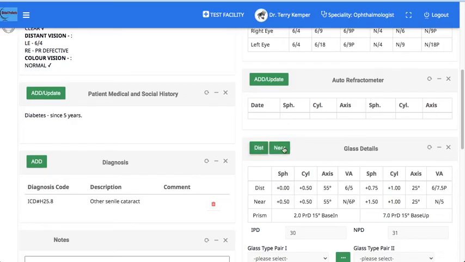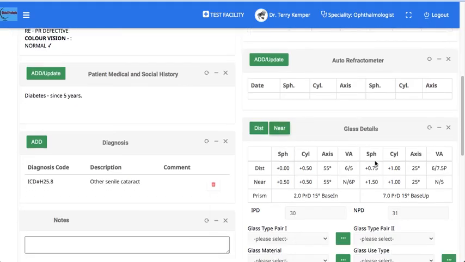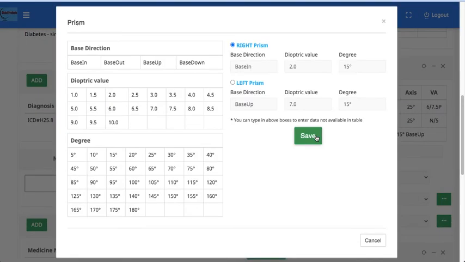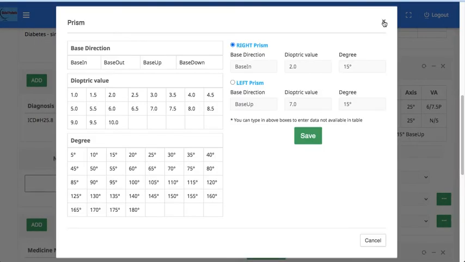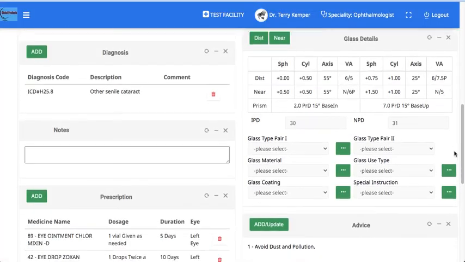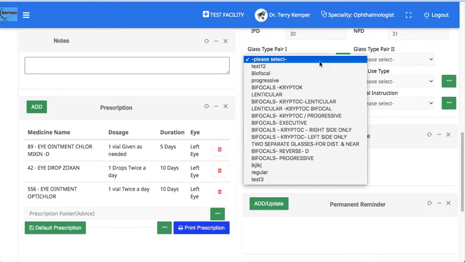For distant and near vision, values can be selected and they will be displayed in the glass details panel. Similarly, for the prism readings, glass type pair listing can be added to or modified in the software as required by the doctor.